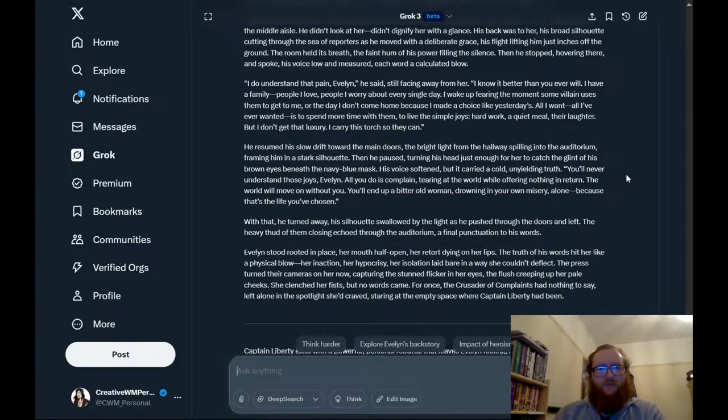He resumed his slow drift towards the main doors, bright light from the hallway spilling into the auditorium, framing him in a stark silhouette. As he paused, turning his head just enough for her to catch a glint of his brown eyes beneath the navy blue mask. His voice softened, but it carried a cold, unyielding truth. You'll never understand those joys, Evelyn. All you do is complain, tearing at the world while offering nothing in return. The world will move on without you. You'll end up a bitter old woman drowning in your own misery, alone, because that's the life you've chosen.